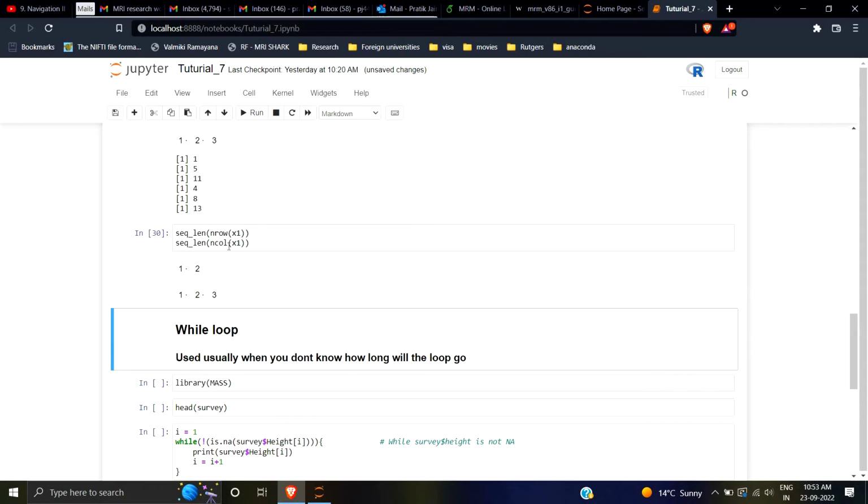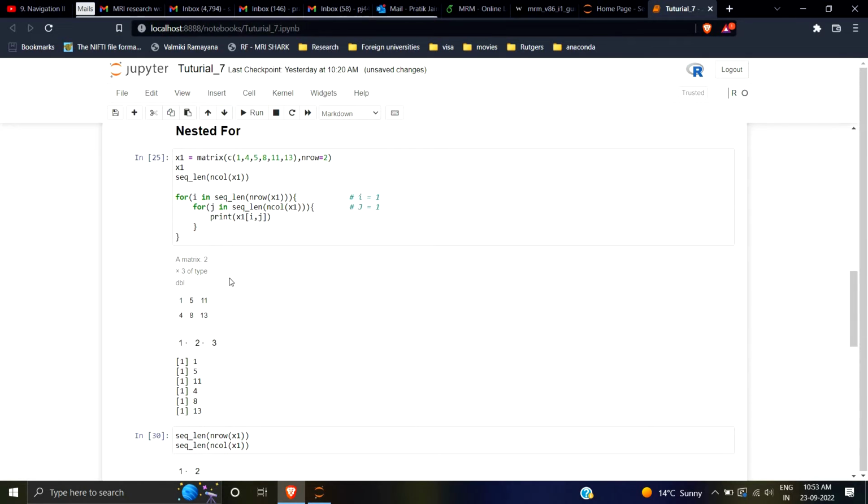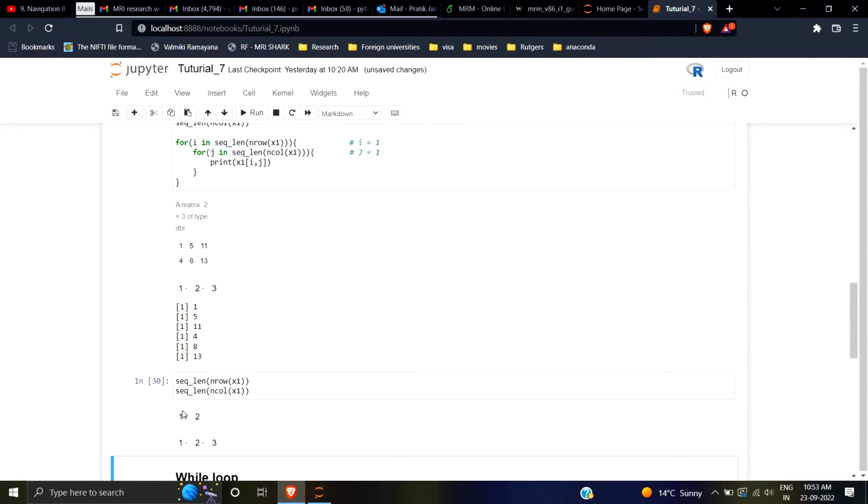Right, so over here I will first take the value of 1 because the first element of the sequence length n rows is 1, and j will first take the value of 1. So it will print x of i comma j, that means x of 1 comma 1, because i and j are both 1. So you get x of 1 comma 1, which is this.